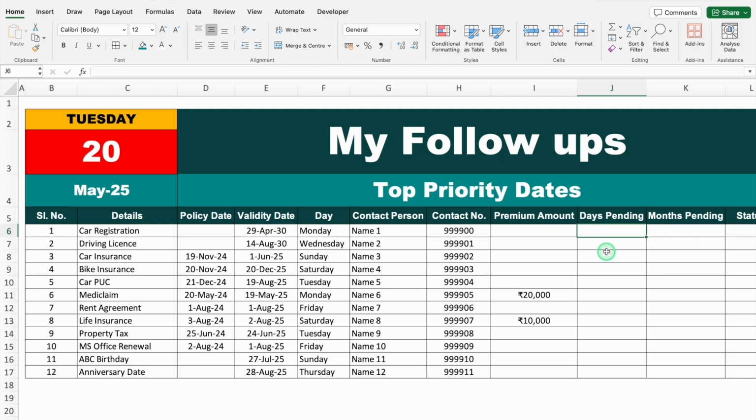Days pending. Formula will be equal to TODAY, bracket open, bracket close. Enter. We'll align this in center. Through TODAY, we get today's date. We'll double click on the formula. We'll come in the very beginning. We'll click on validity date minus today. Enter. We can see date format over here.